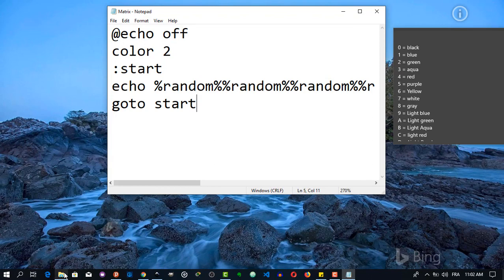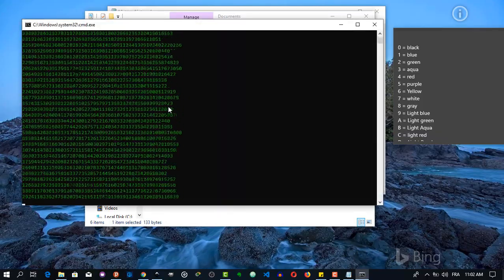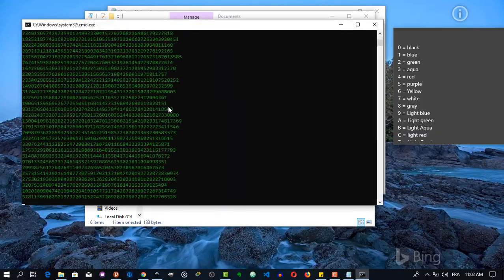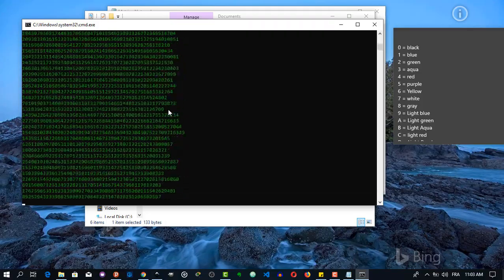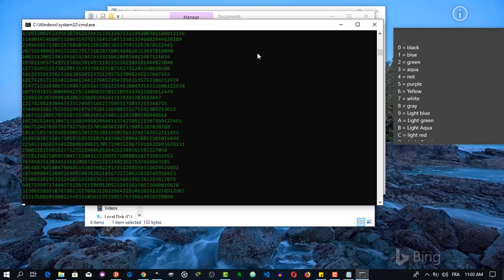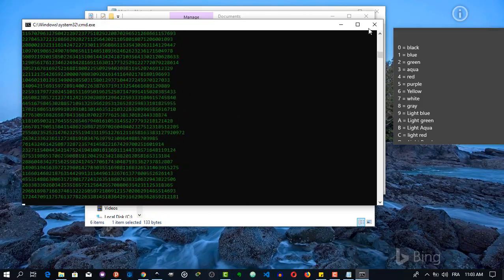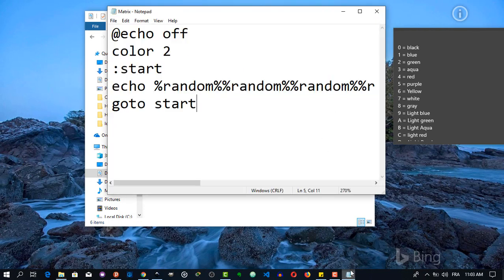Then go to the directory where you saved your file and open it. Yeah, you see, all the numbers are just dripping down like rain. Cool trick to make this kind of matrix file, but I don't like the empty black space all around. I need to modify it.